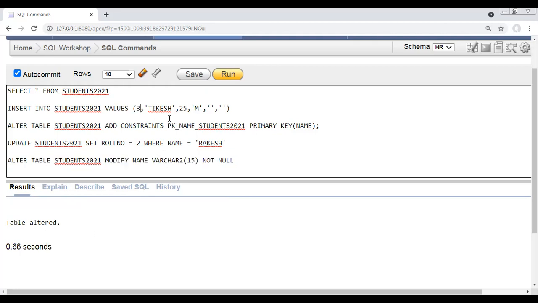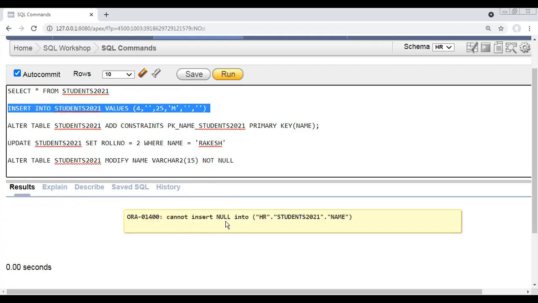Now let's say we are trying to insert the ID number 4 and we don't have the name. So I'm keeping it blank. But since the not null constraint is applied on the column name, it is not going to accept. Cannot insert null into name. Very simple here. By default, all the columns accept the null value. And after applying the not null constraint, they will not accept null value. Very, very simple. Let's move ahead.